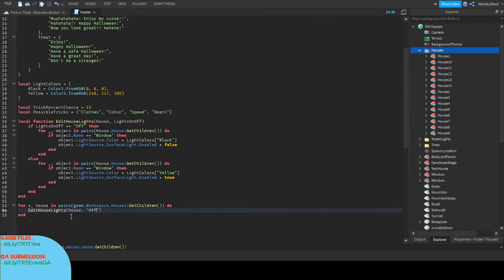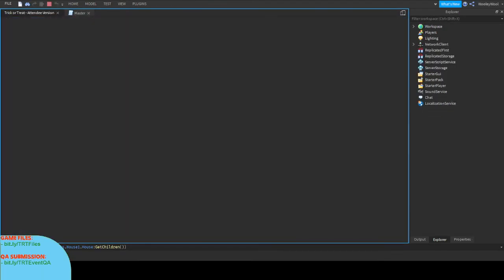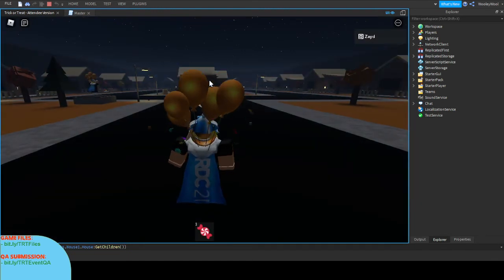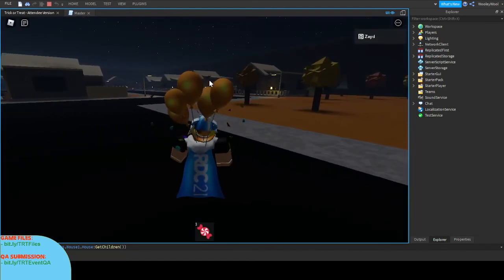Alrighty, so now that we have the house lights going off, we're going to test out the game. And as you can see, the lights all went off.